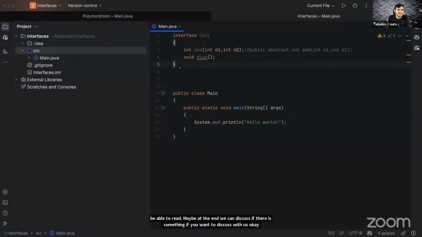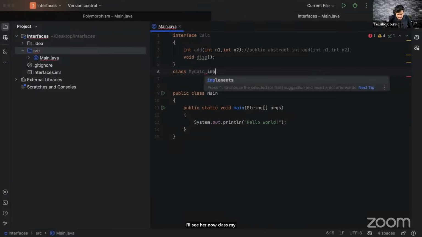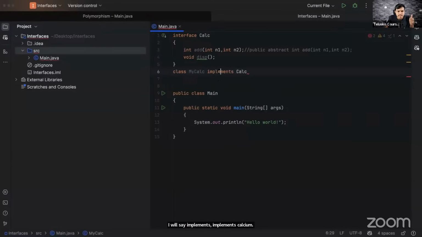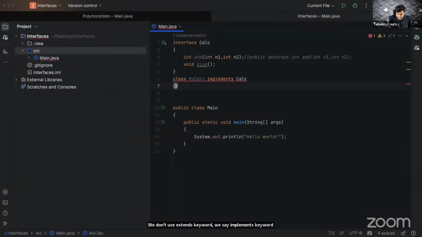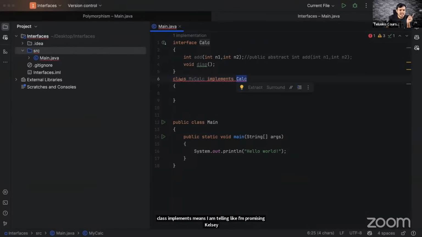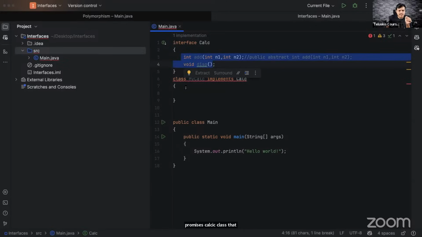Yes, Gopi Chand says all the methods in an interface are by default public and abstract. 100% correct. I'll say now class myCalci. I will say implements Calci. We don't use the extends keyword. We use the implements keyword. Implements means it will inherit these methods. In simplified words, it is like you are promising. Implements means I am telling Calci, for your abstract methods, I will give the implementation. It's like class myCalci promises the Calci interface that whatever abstract methods are there inside this Calci interface, it will give the implementation for the same.